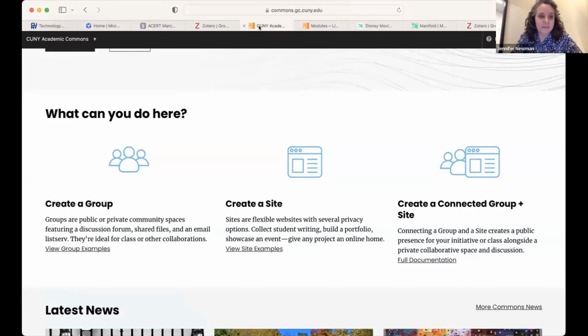Very briefly, go to their website. So you can create a group, which are spaces with a discussion forum, shared files, email listserv. You can create a site that you can teach on.